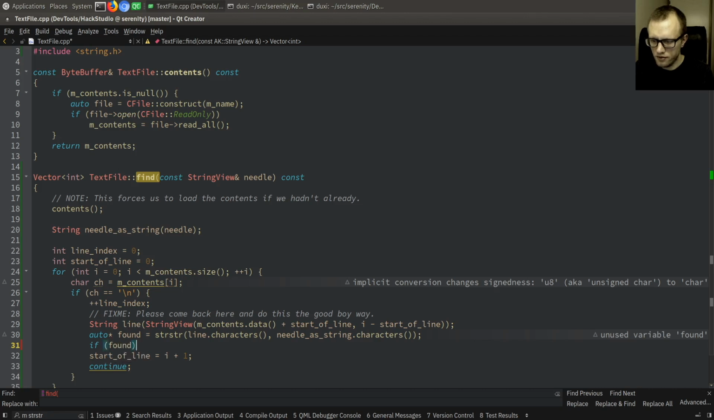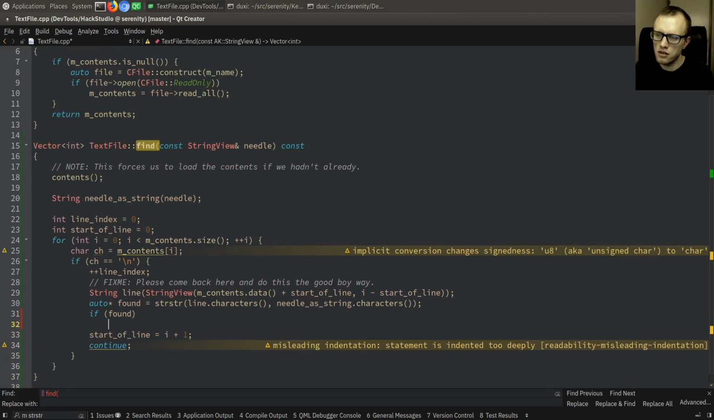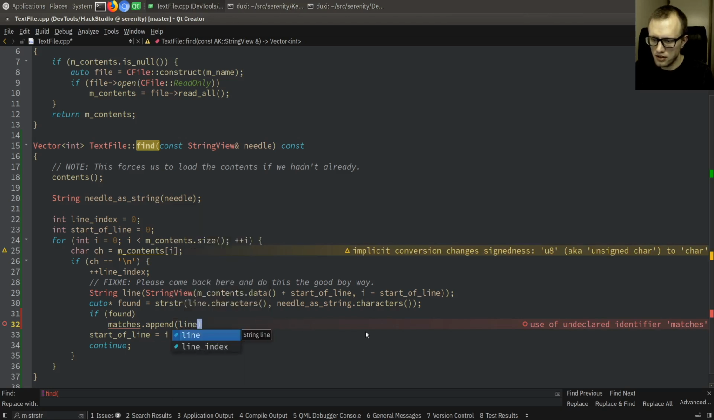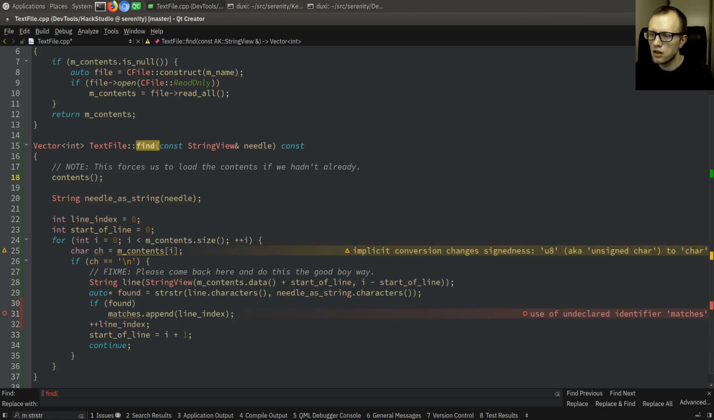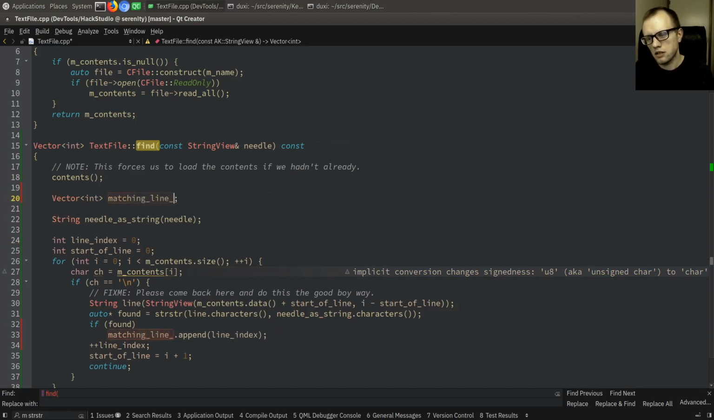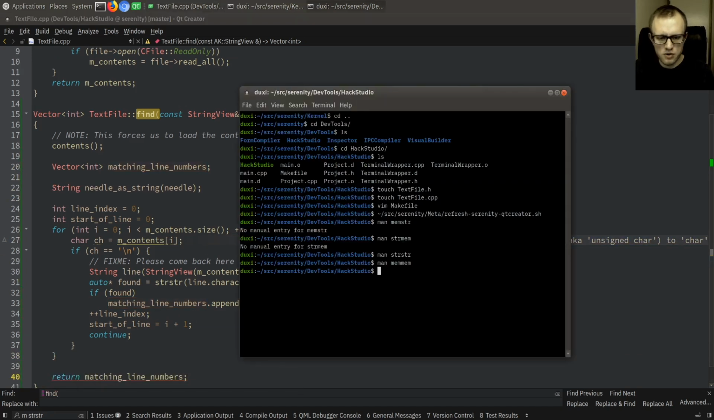And then if found is not null, then we will add it to our matches list. That will be our current line index, which will increment after this whole thing. So then vector int matches, maybe this should be called matching line numbers. Matching line numbers, okay.